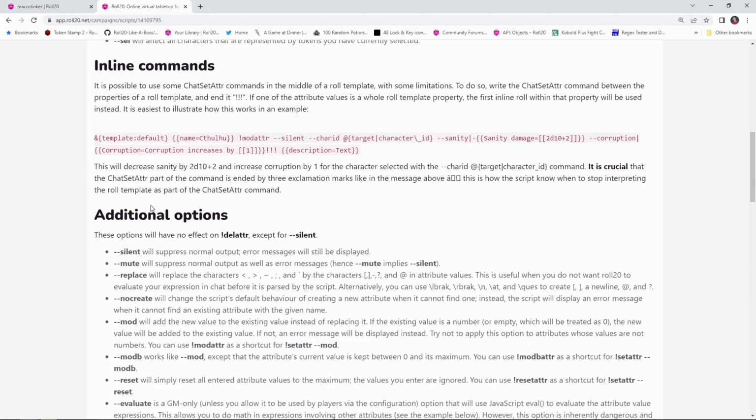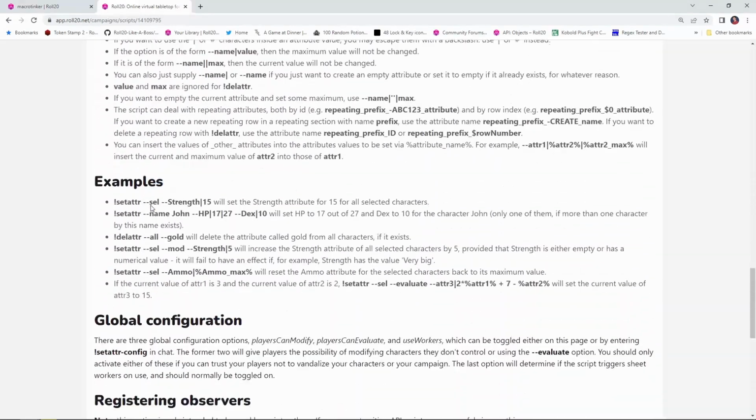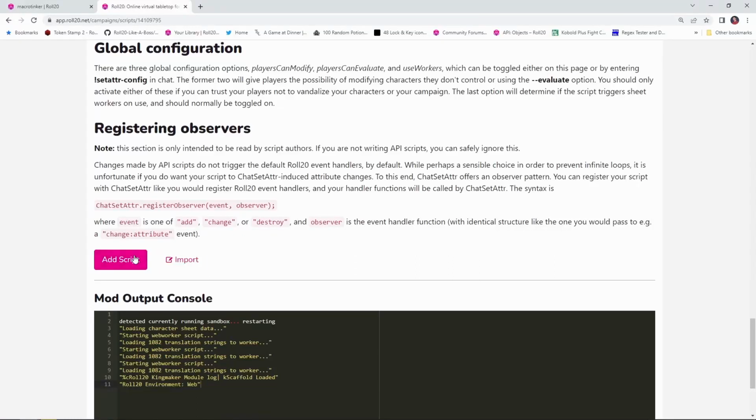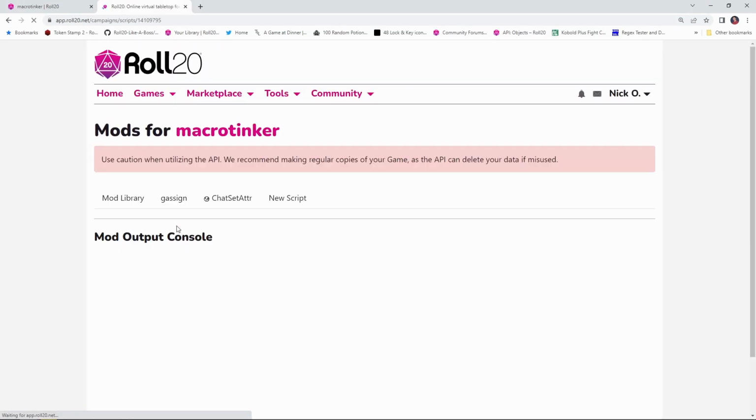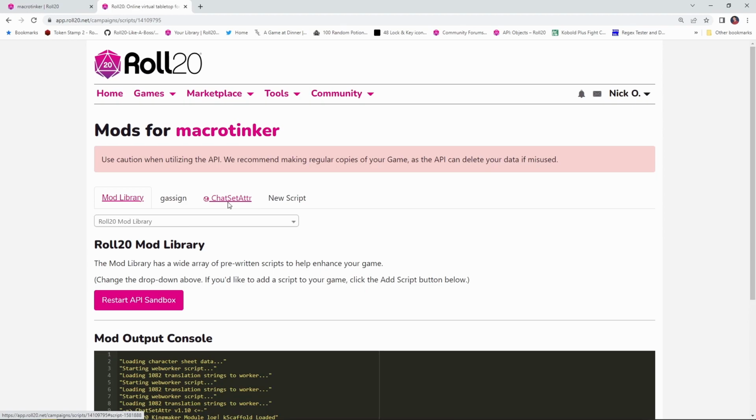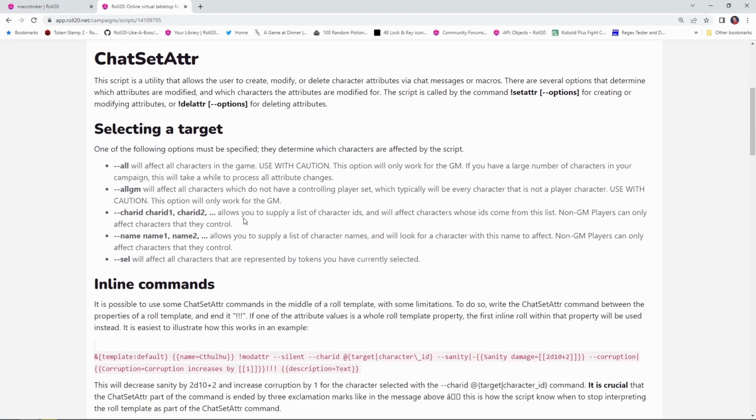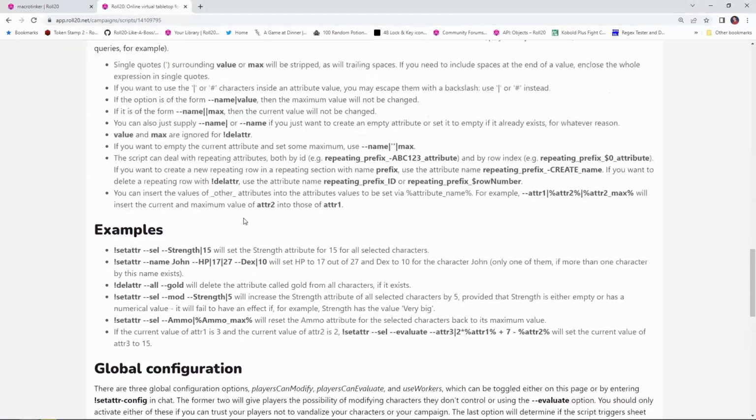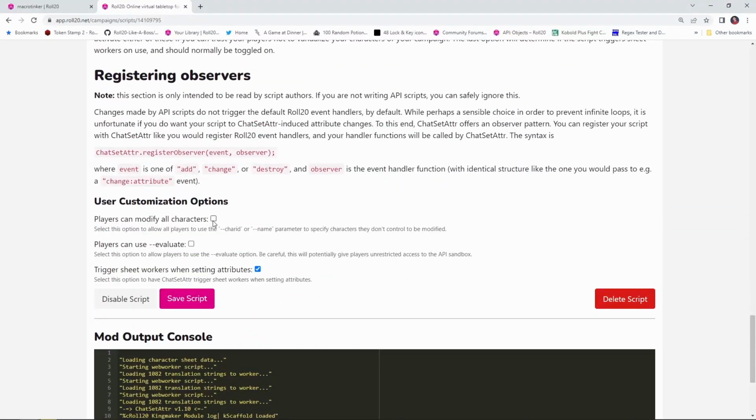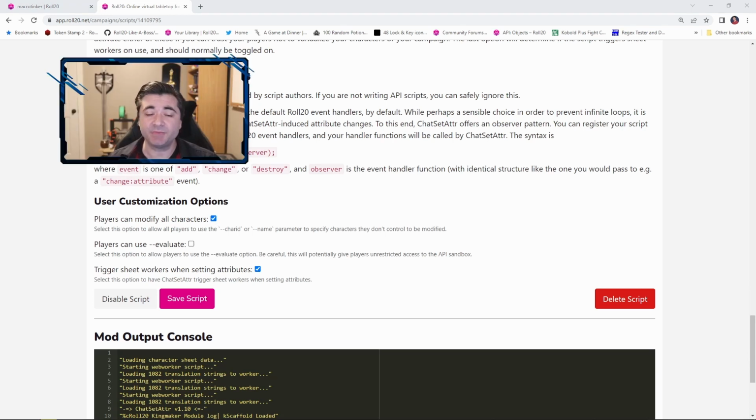And what we're going to do is scroll down here and we're going to do two things. First, we're going to click Add Script. And that's going to add the script into our game. And if we go back to the ChatSetAttr page, we're going to scroll down to the bottom here and we're going to check this Players Can Modify All Characters box. What this does is makes it so that players can update other players' character sheets via ChatSetAttr. So I could update your character sheet using ChatSetAttr and these macros that we've just created.